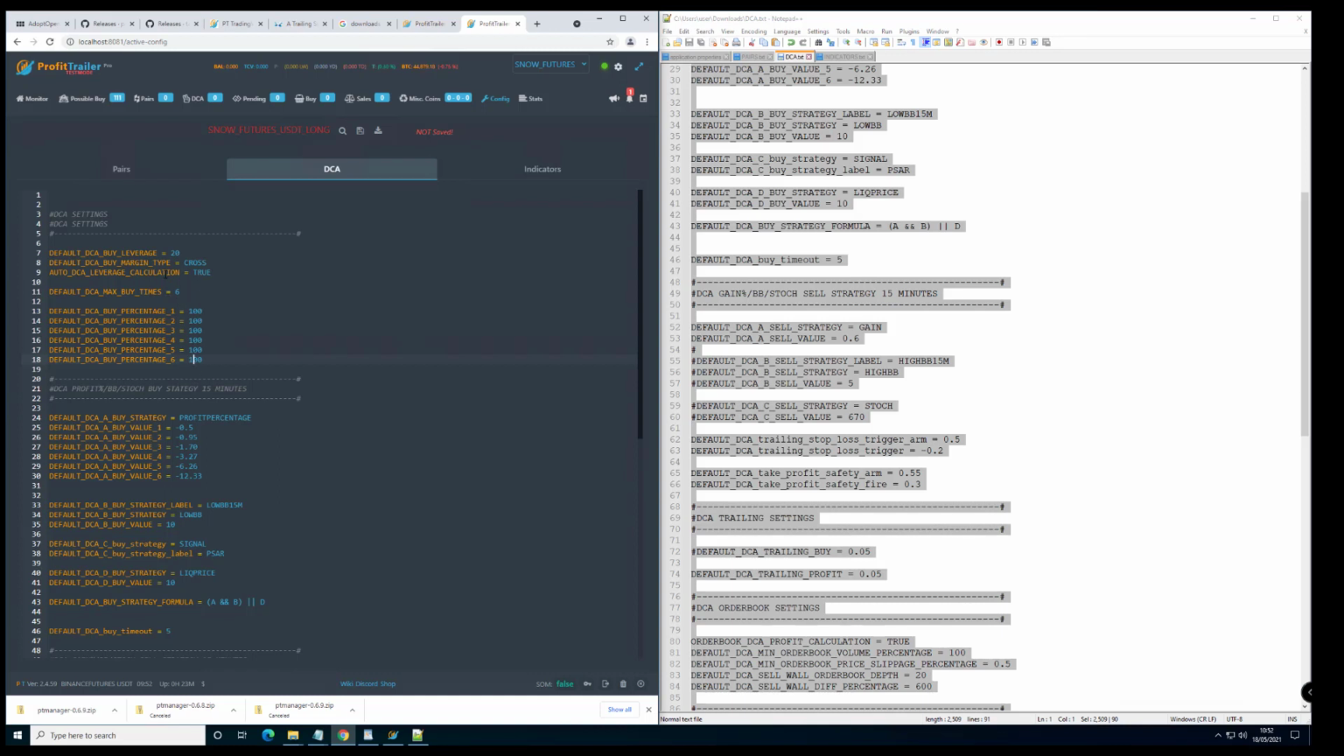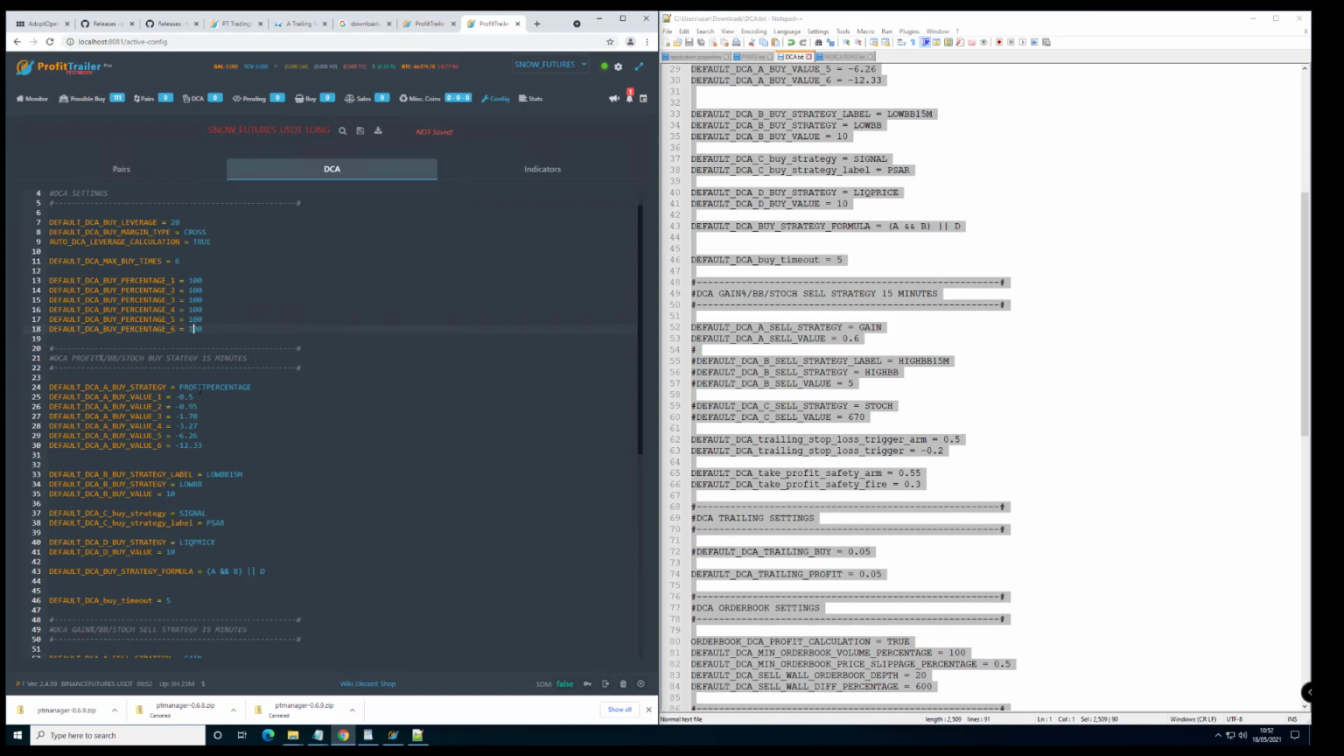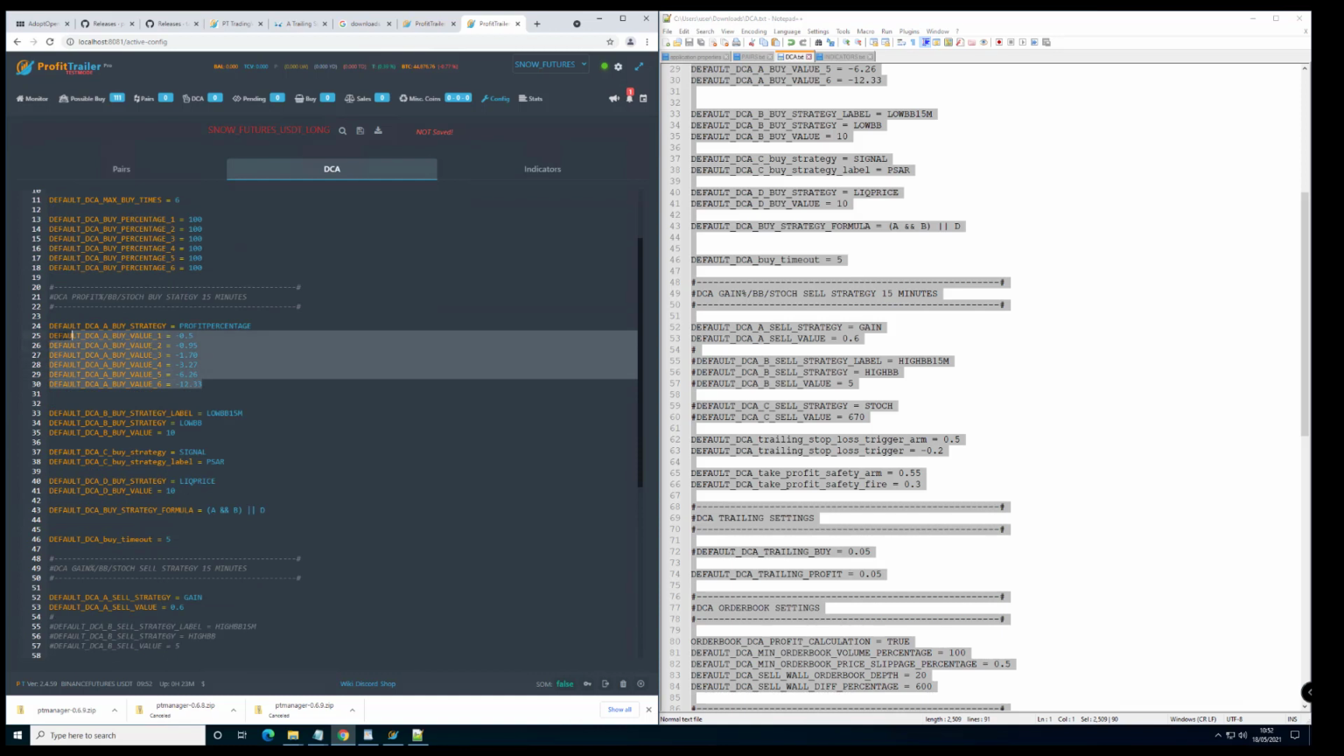You will need to do your calculations to figure out how much you need to change this if you want to follow a different strategy. And then profit percentage. This is at what levels I'm actually going to buy. So if I'm at neg 0.5, I'm going to DCA one time. I'm going to use a safety order. If I'm at neg 0.95, then after neg 0.95, I'll DCA again. If I'm at neg 1.70, I do another DCA, and so on and so forth.